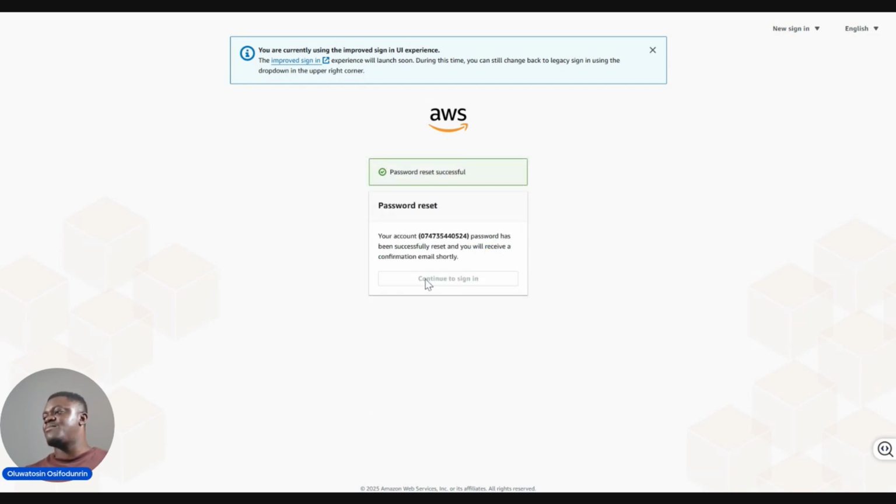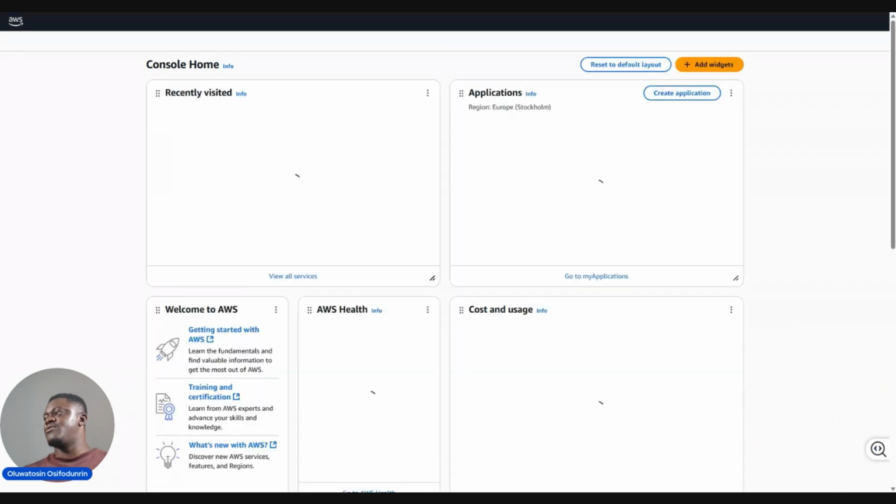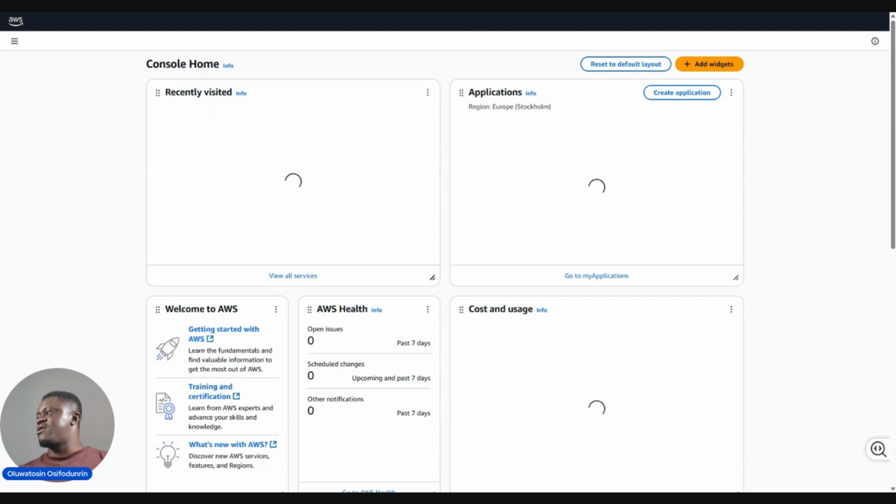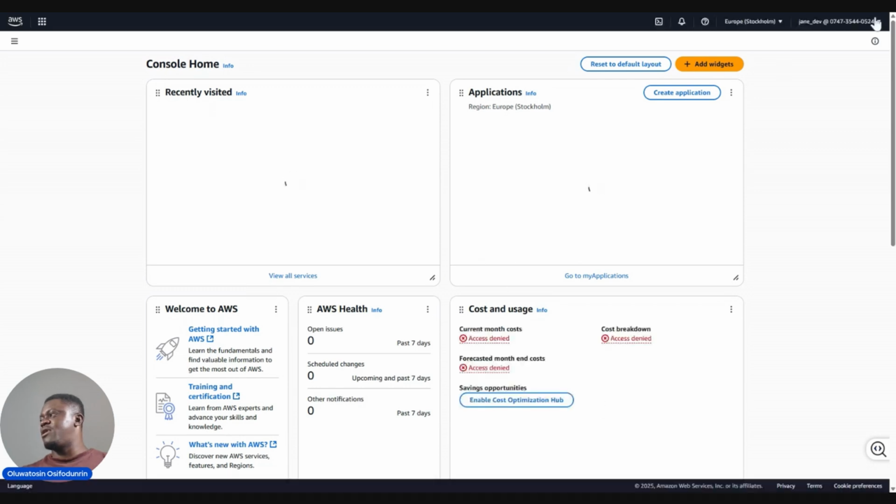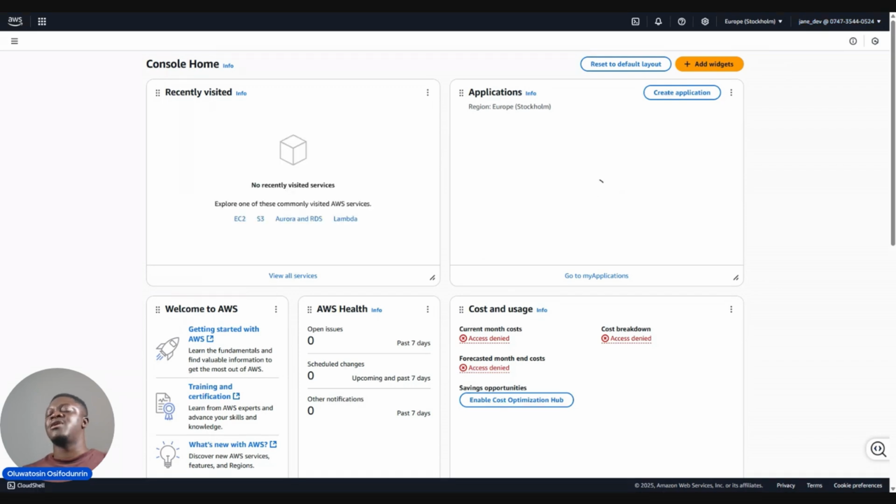Password reset, and it's going to ask me to sign in over again, or is it going to sign me in? Let's see. Okay, yeah. So I'm signing in as Jane now. If you take cognizance of the root account, you'd see that there was a different name up here, but now it is Jane Dev. So it is now Jane Dev using this account, and Jane Dev only has the administrator access that we've assigned to it.